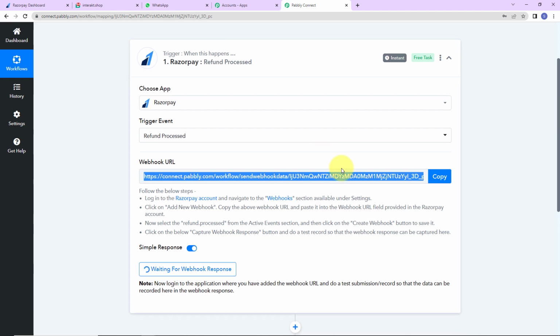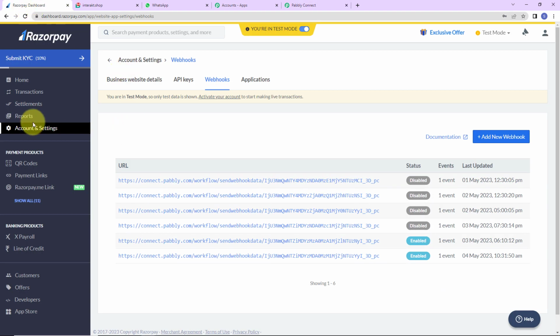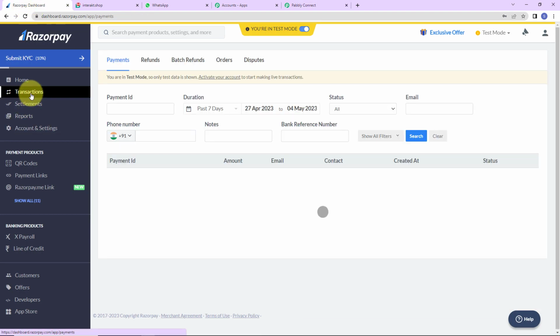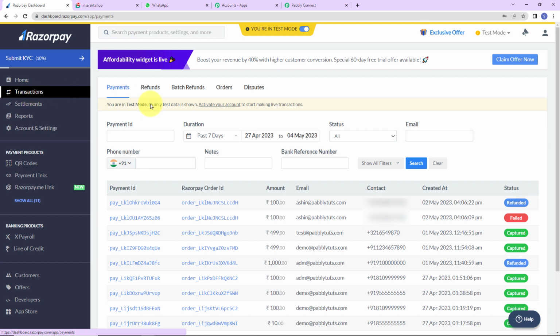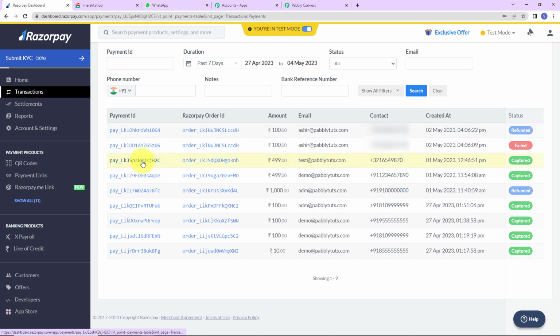Once this is done, it is asking me to do a test submission so that the data can be recorded here in the webhook response, which means that now I have to do a test refund processing. So I'm going to take you back to Razorpay. Let's go to transactions here. Within transactions, we have all the payment IDs, the Razorpay order IDs. So I'm going to select this one. Let's click on this.